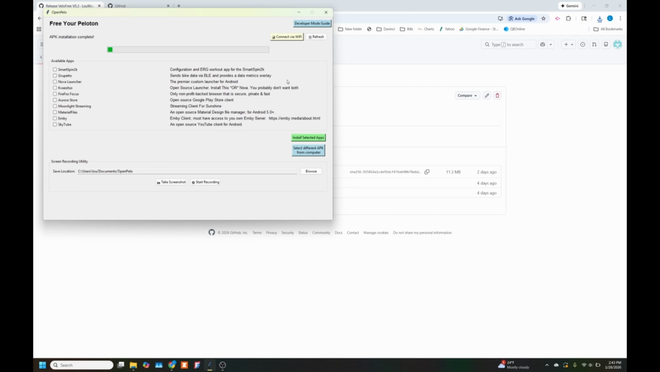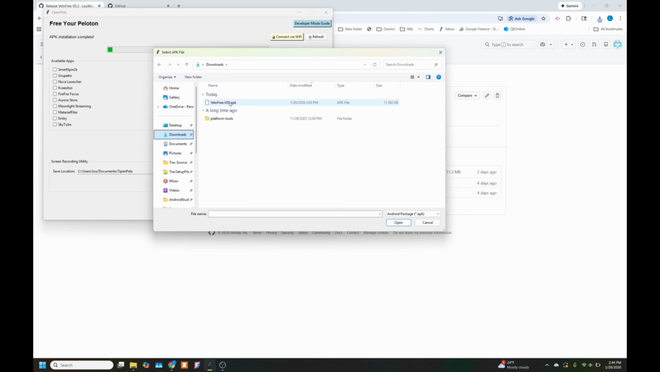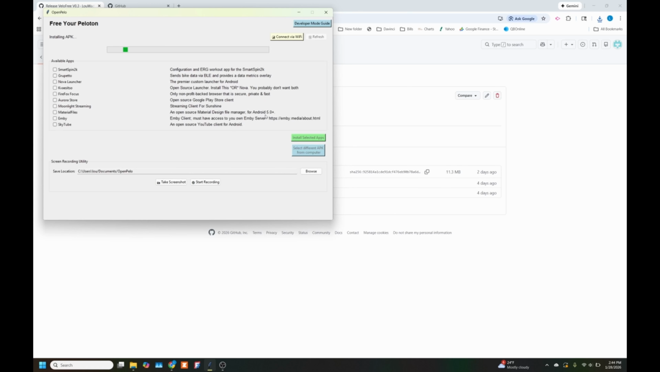And what you're going to do is go ahead and go into OpenPelo and click on select different APK from computer. Then navigate over to your downloads page and select VeloFree. And once you do so, it will install it onto your Peloton.